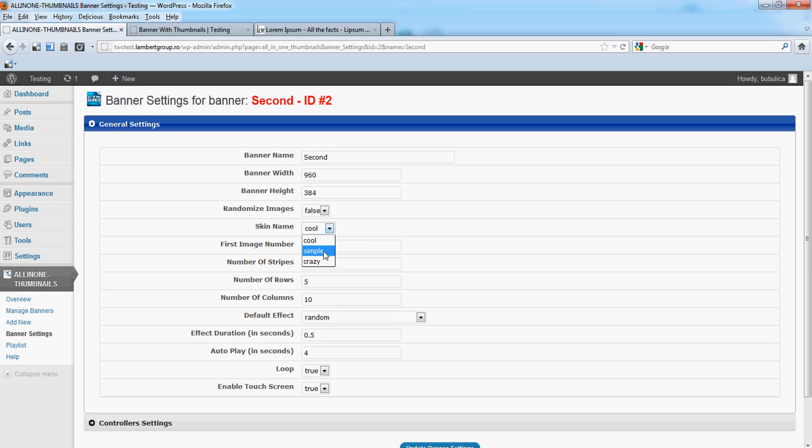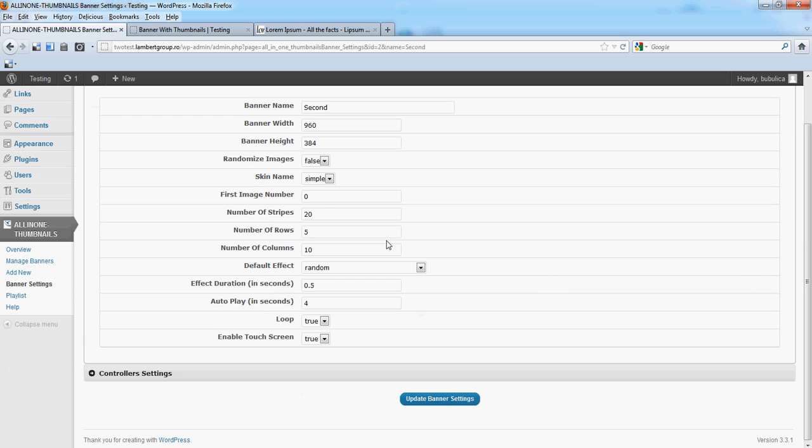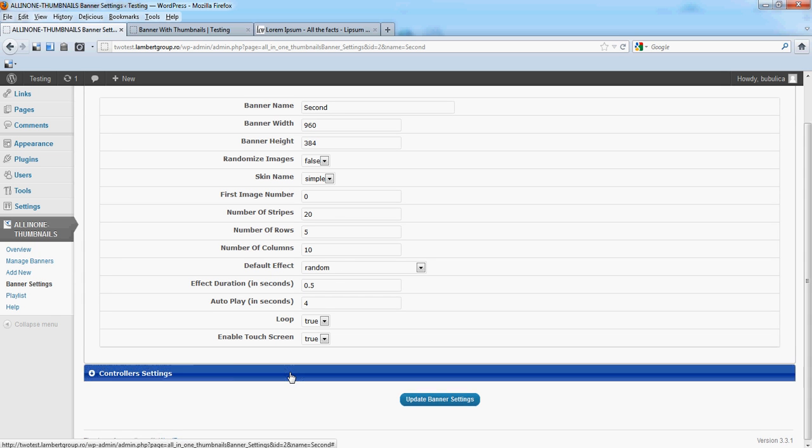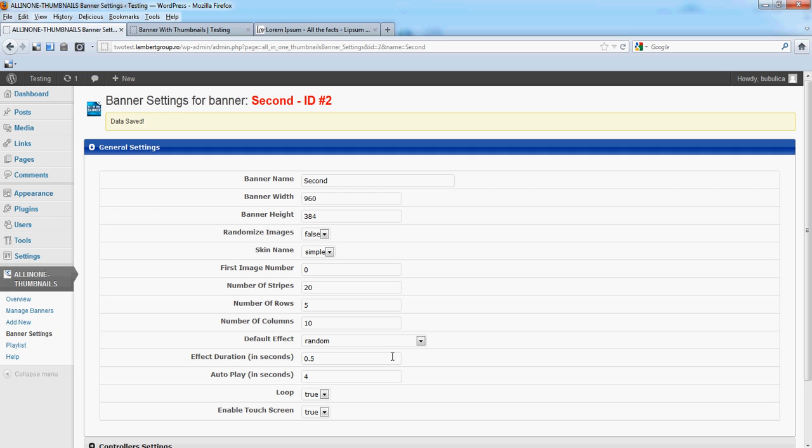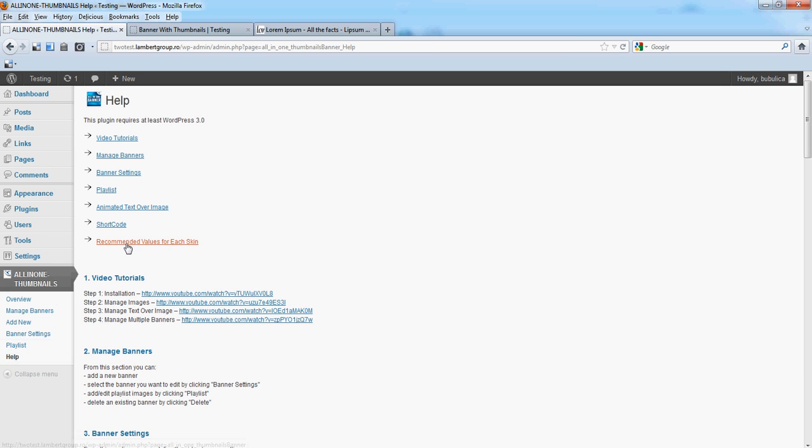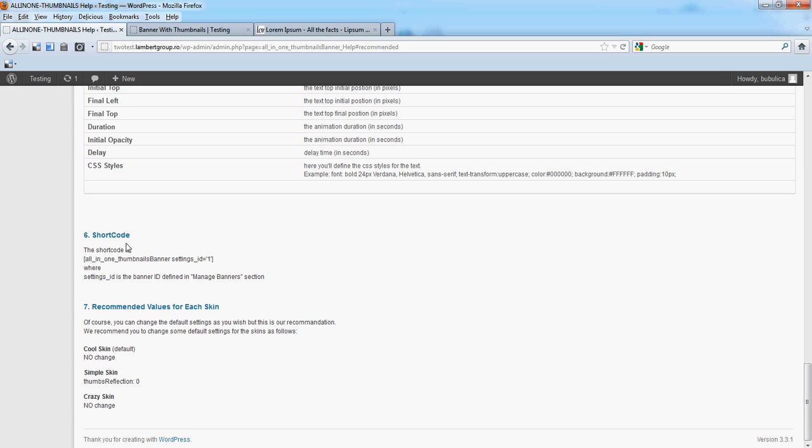Let's change the skin. Put simple instead of cool skin. You have many parameters that you can change. Also, parameters for controllers. Update banner settings. When you change the skin and put other than the default one, which is cool skin, please check help documentation, recommended values for each skin.